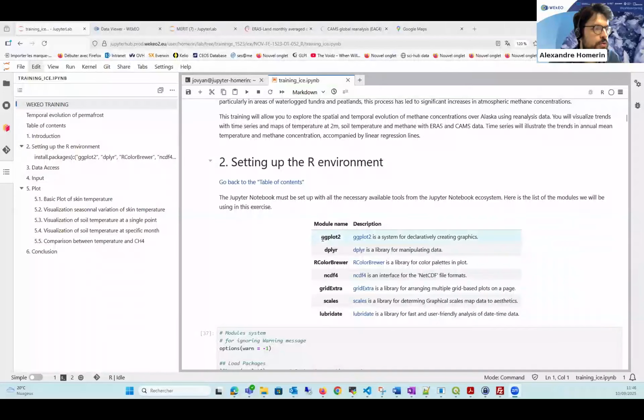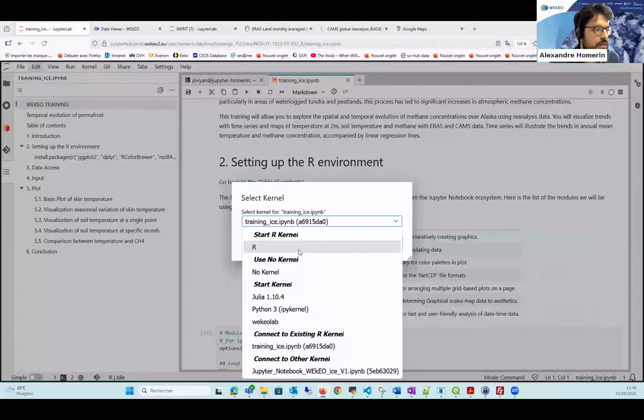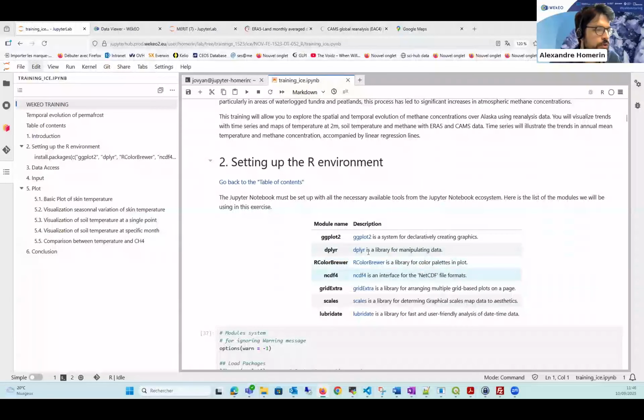So here are the few libraries that are required to execute this notebook. As with the Jupyter notebook in Python, we also have a pre-installed R kernel in this notebook. So if you're using this notebook on your WEkEO Jupyter Hub page, you can just load this R kernel and launch the notebook. Here's a quick overview of the libraries. We're also using a library to process NetCDF files. As I've said, it's a standard format for scientific data.